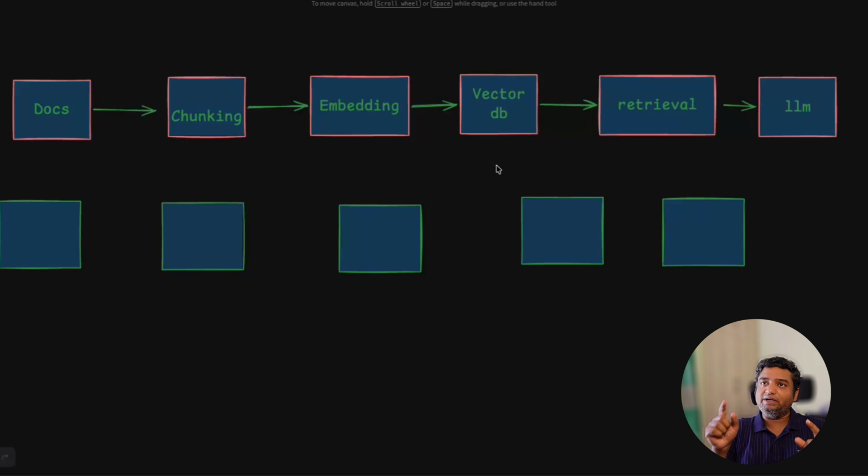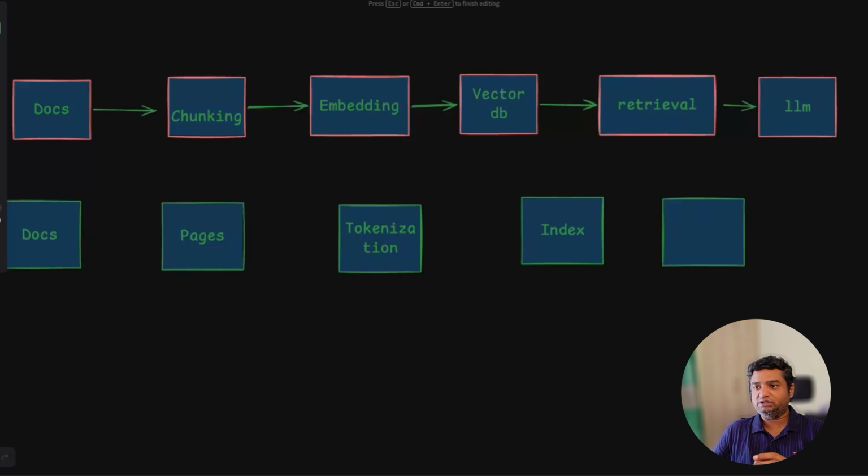Now we'll understand how page index comes into the picture. You have the documents. Now those documents are divided into pages, right? Then tokenization happens on those pages, and the words are extracted. Then we create the index of those tokenized words. We create the relationship between the pages and the tokens.